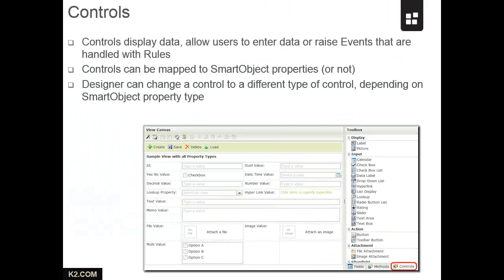We can also change the default control types based on the smart object property. So if the smart object says that the item is a date time, when you drag that item onto the canvas, it's going to automatically want to use a date time control, but you're not bound to use that. You can certainly go in and change that. If you wanted it to be a read-only view, you could change it to a data label, or you could change it to a text box.